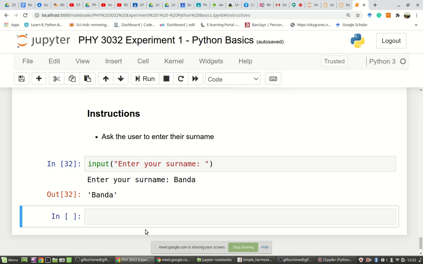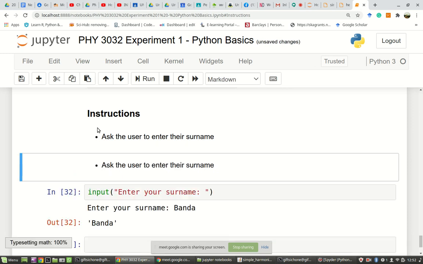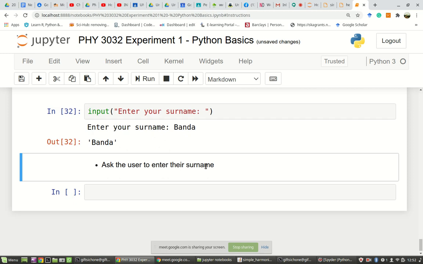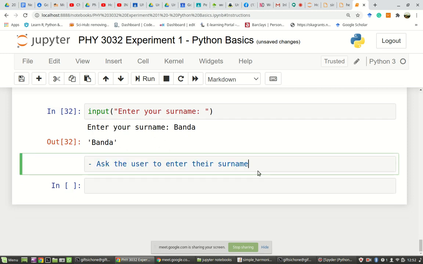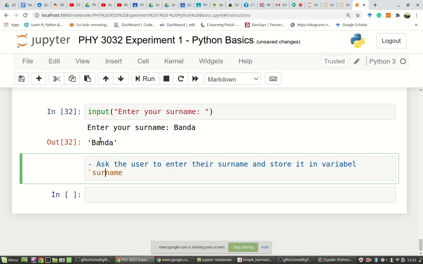So copy that bit. Ask the user to enter their surname, and store it in a variable. Store it in a variable called surname. So we create a variable called surname where we're going to store whatever surname the person has entered. Okay, like that. So how are we going to do this?